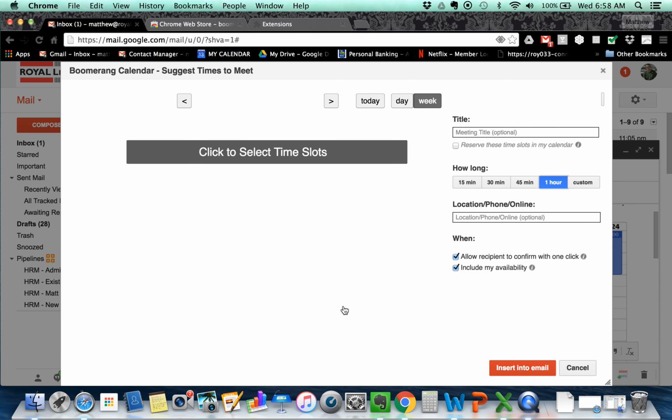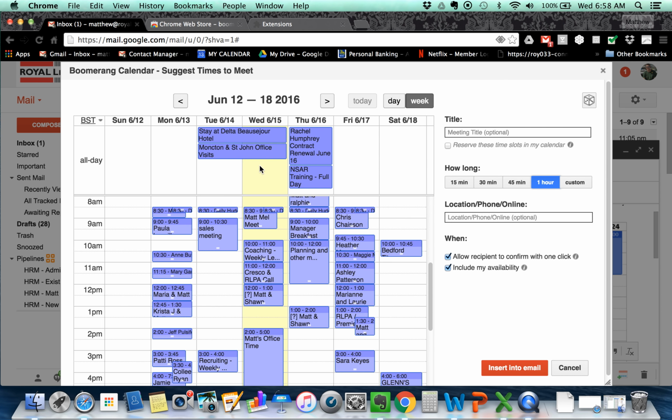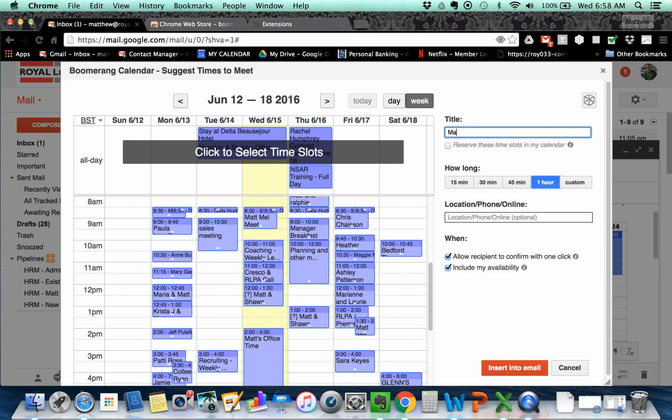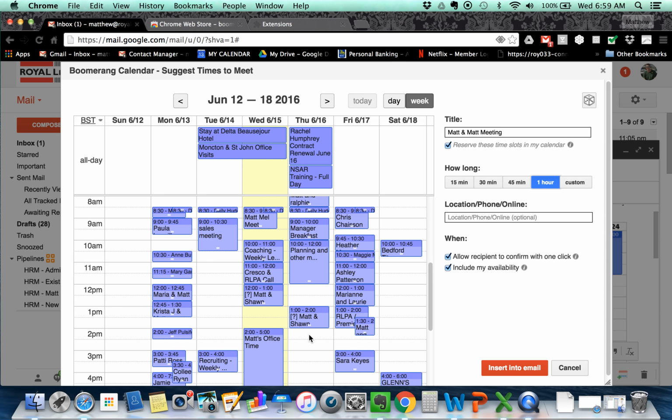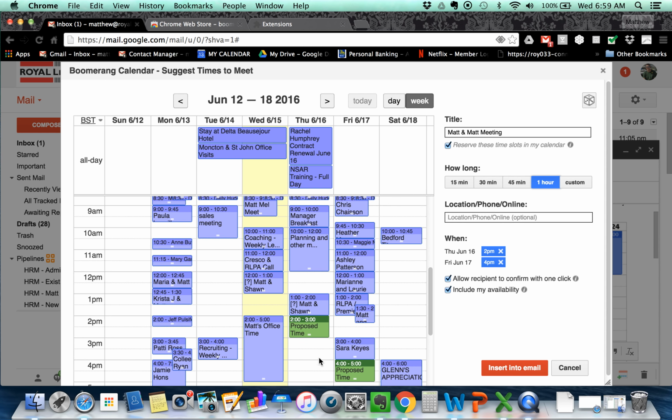But the third one is the one that I think is actually the coolest. It shows you your own calendar here in this dialog box, and then it allows you to set up some potential times that you would like to meet this person based upon the gaps in your calendar. So I would say that this is the Matt and Matt meeting is what I'm going to title this, and I'm going to ask it to reserve these time slots in my calendar. And so I'm going to go ahead and suggest that maybe I'm going to meet this person tomorrow between 2 and 3, or Friday between 4 and 5 o'clock. And this is on my primary calendar.